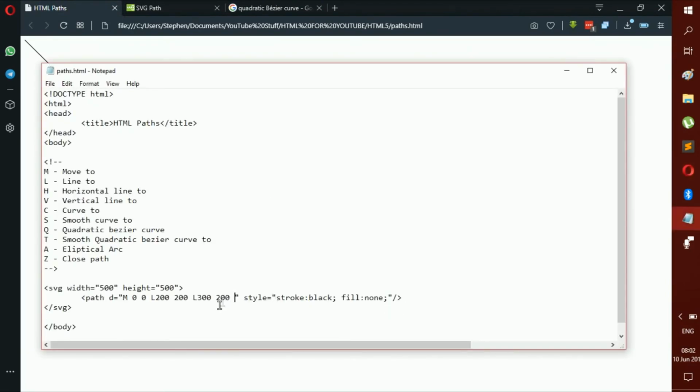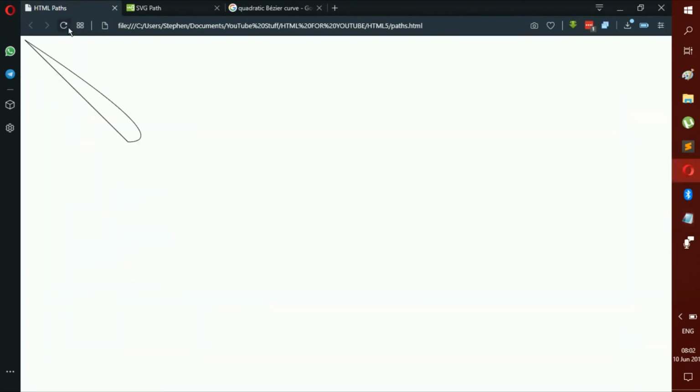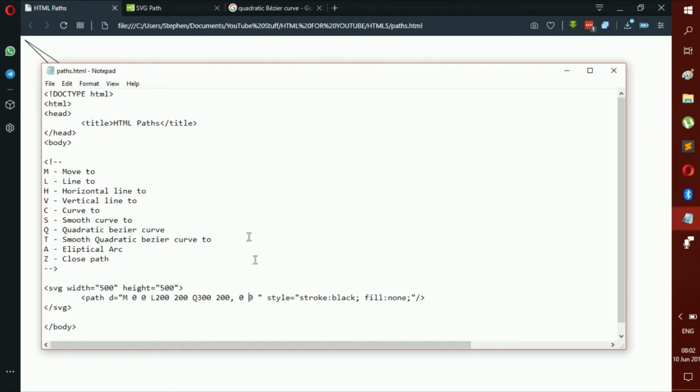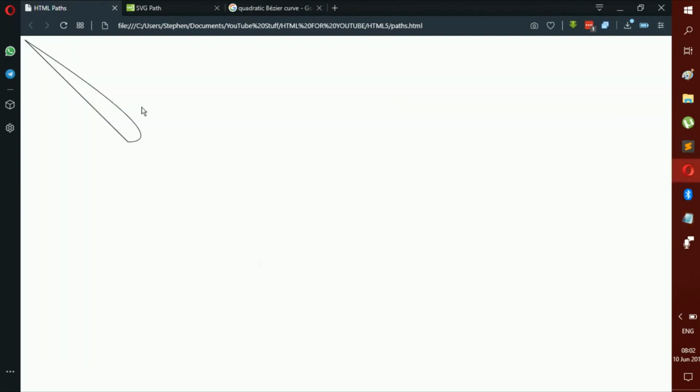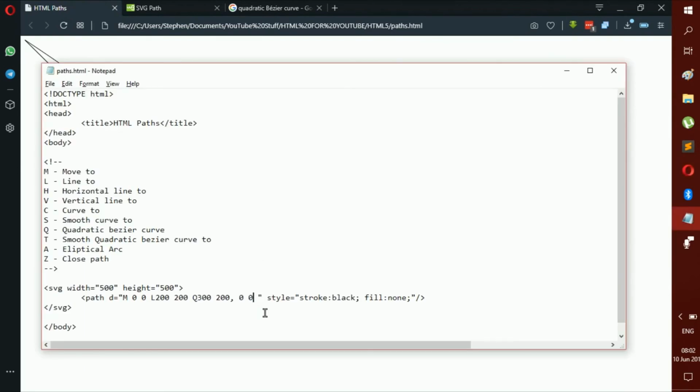So let me show you an example of how this would look. I'm just going to take this L and make that a Q and then add another 2 numbers after the comma. Now this will just take it back to where it started, which you can just use a Z for. Let's first remove it and show you what happens if you don't. That's all that happens if you don't put an extra value in.